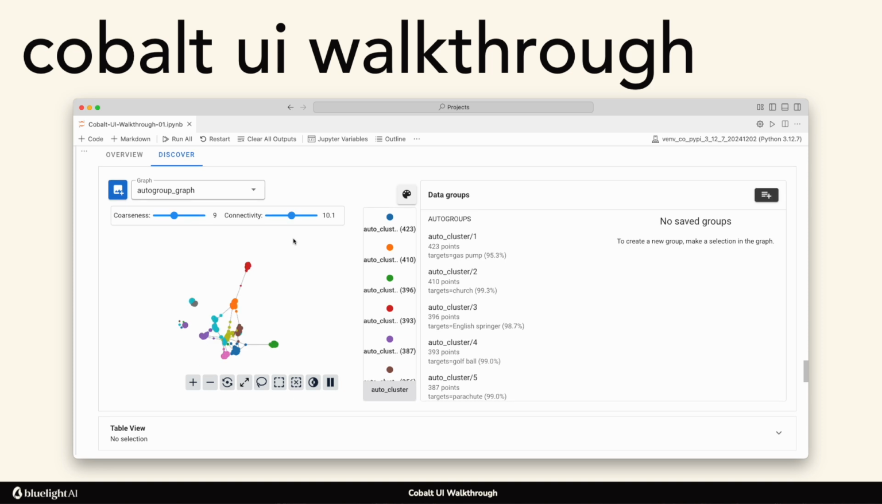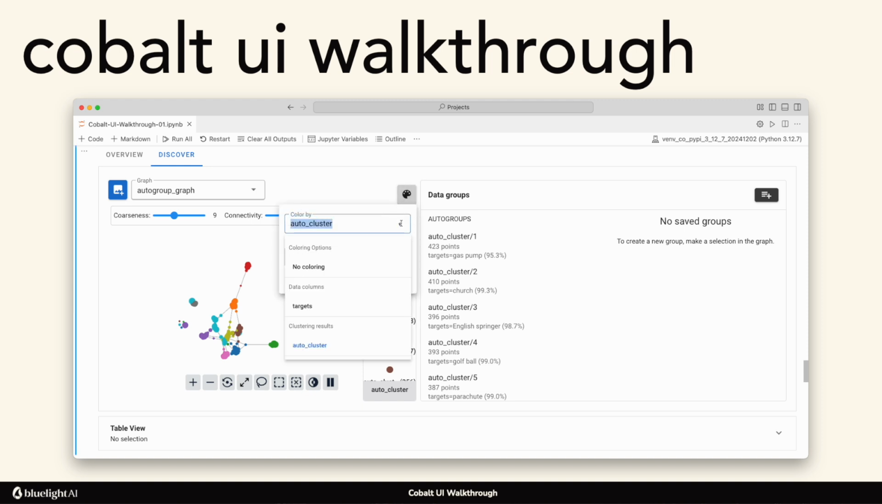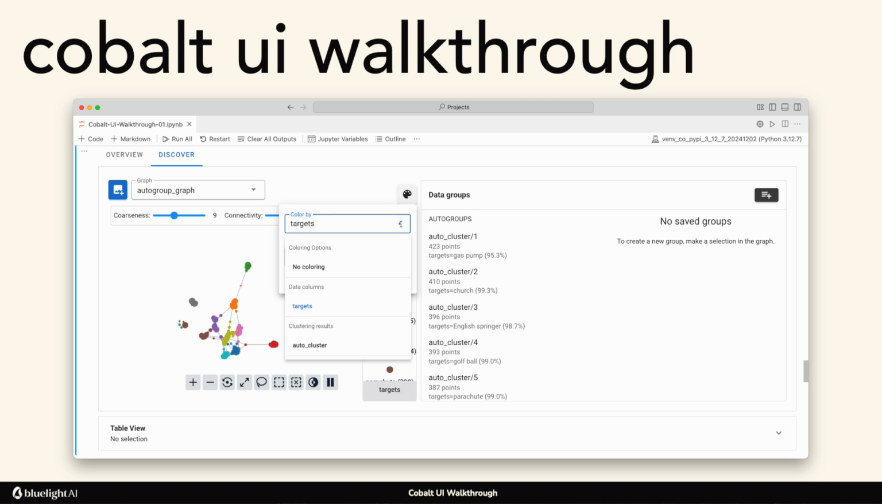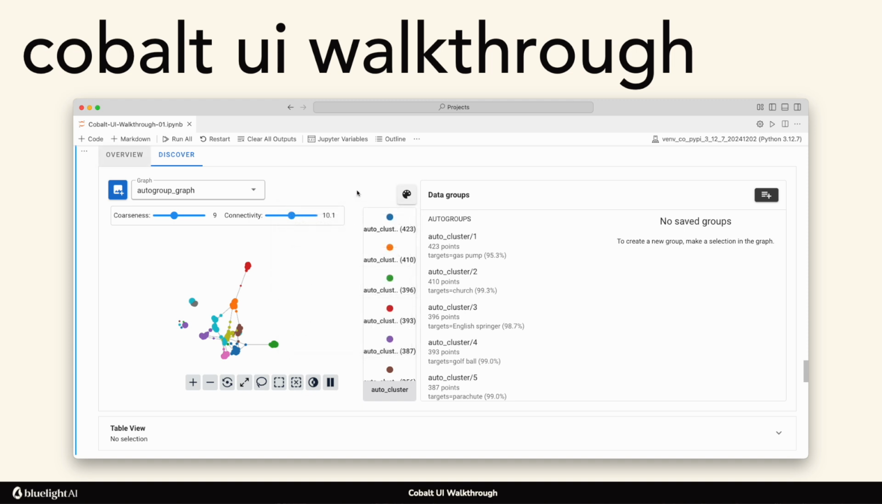Now we have coloring options for our graph in the landscape. We can choose to have no color map, or we can choose to color based on any column in the Cobalt dataset, or we can choose to color based on one of the clustering results, which is what we have right now. This option here allows us to choose from the available color maps.